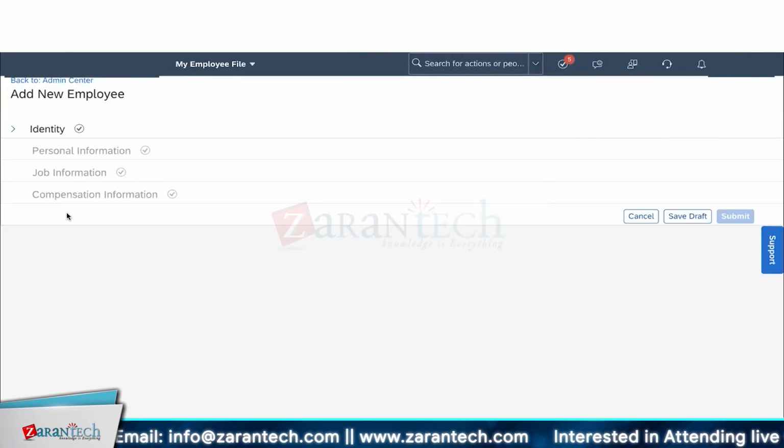Here you will have to fill almost 4 different categories of employee information while you are hiring an employee, which will be the identity information first, followed by personal, job, compensation, all this. Total 4 different categories of employee information is what we have to capture. That will cover most of the information of an employee.